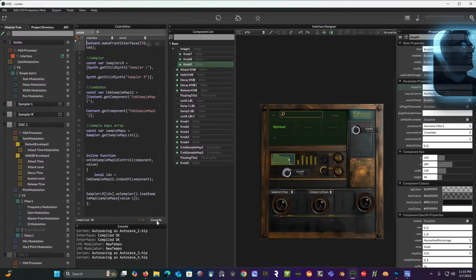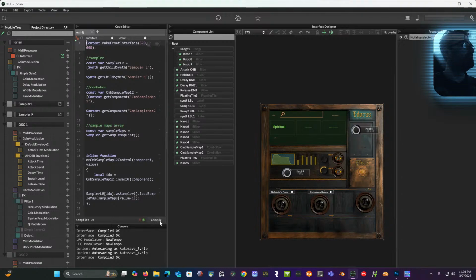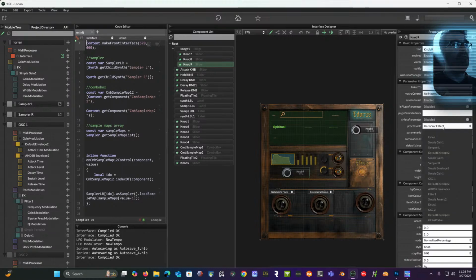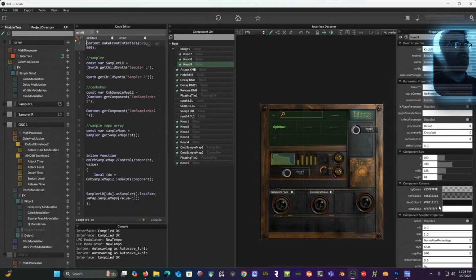We need to recompile so we can see it. This particular knob right here. And we're going to say delay 1. We're going to use the, I guess, the mix of it. So how much we can hear of it. I'm going to crank up some of my other stuff.